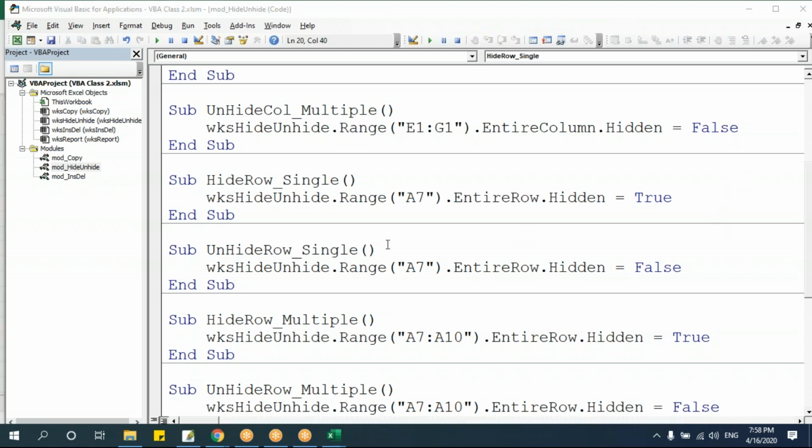Hello, this is Sumant again. Just one thing here, for the copy, hidden row and insert delete, you have used a separate module.